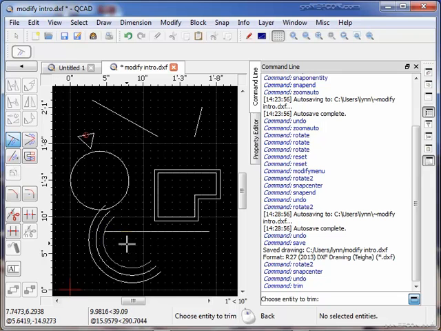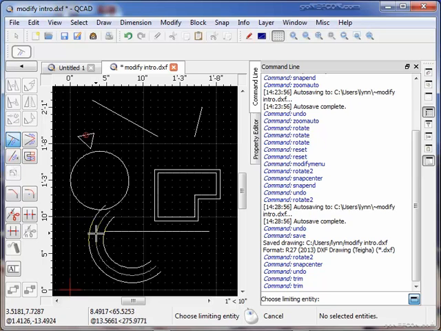So let's trim again. Let's say, no, I don't want to do that. I want to trim to the middle arc. So limiting entities right there, and the entity to trim is right there. So notice it's so easy to have these limiting entities change on the same source. And that's what the trim tool does. It changes the length of an entity by some limiting entity. In this case, it was an arc, the middle arc.